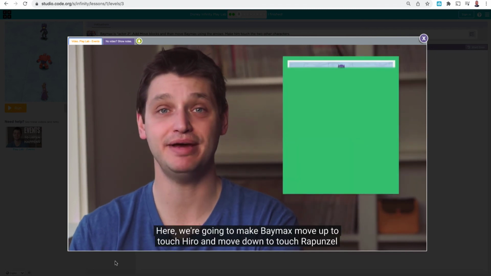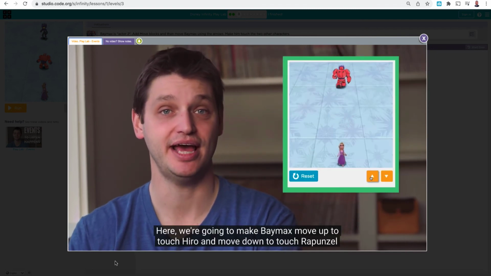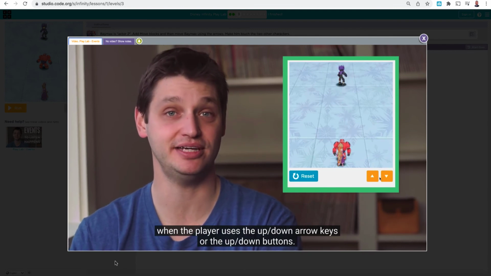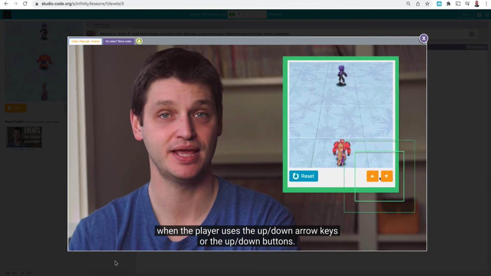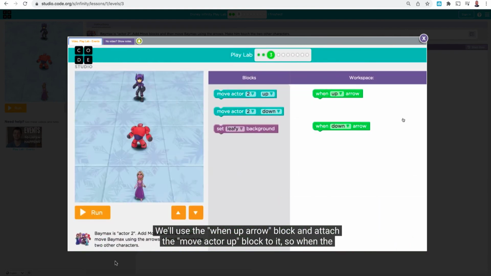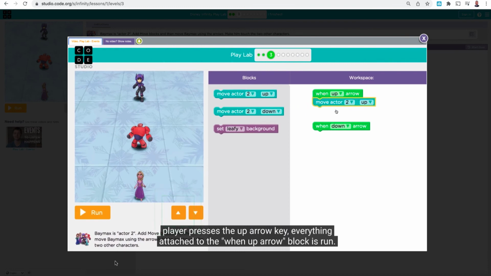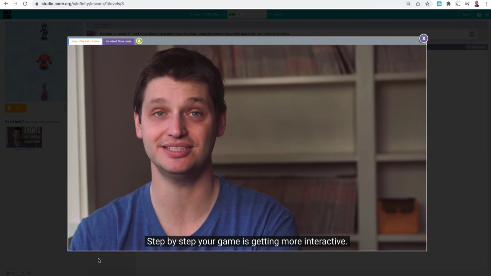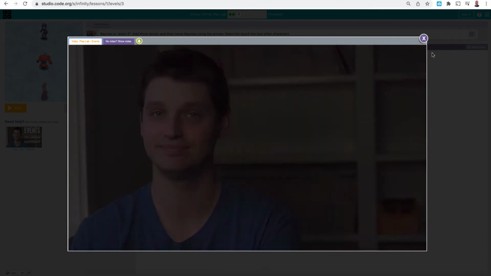Here, we're going to make Baymax move up to touch Hero and move down to touch Rapunzel when the player uses the up-down arrow keys or the up-down buttons. We will use the when up arrow block and attach the move actor up block to it. So when the player presses the up arrow key, everything attached to the when up arrow block is run. And we'll do the same thing to make Baymax move down. Step by step, your game is getting more interactive.